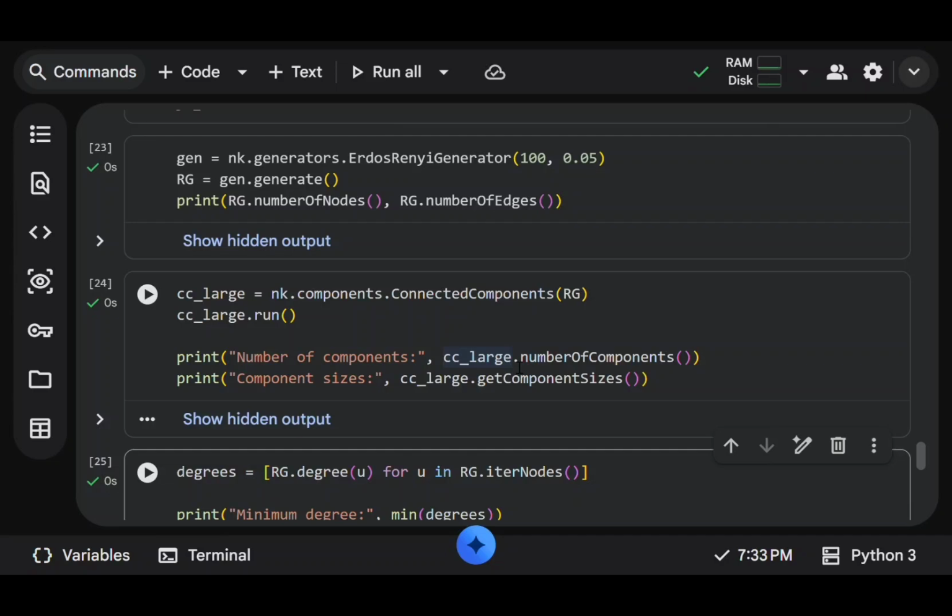So far, we have been working with a small graph to clearly understand how each algorithm works. However, Networkit is specifically designed for large-scale network analysis. To demonstrate this capability, we now generate a larger synthetic graph using a standard random graph model. This helps us understand how Networkit behaves when the graph size increases.